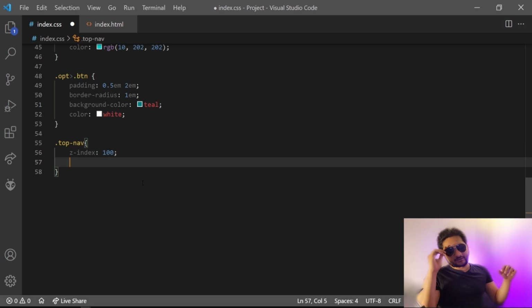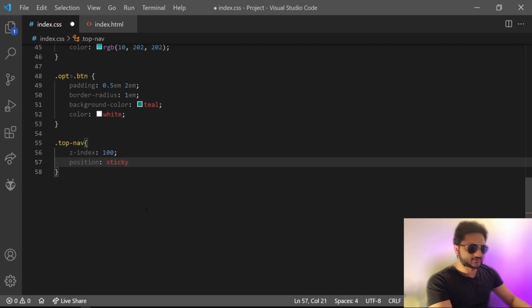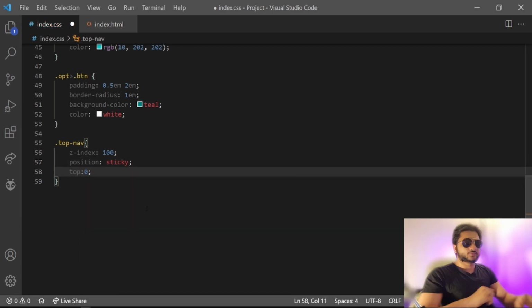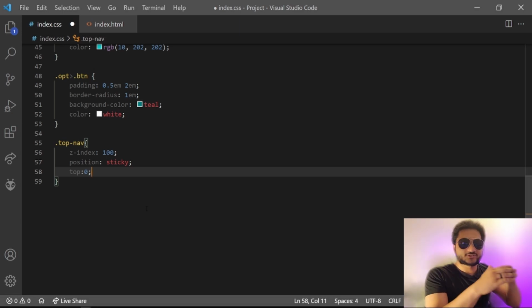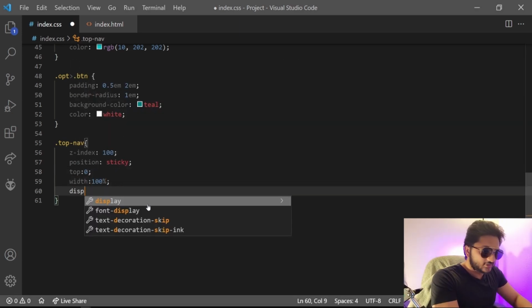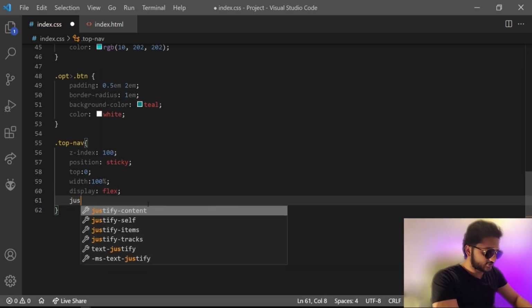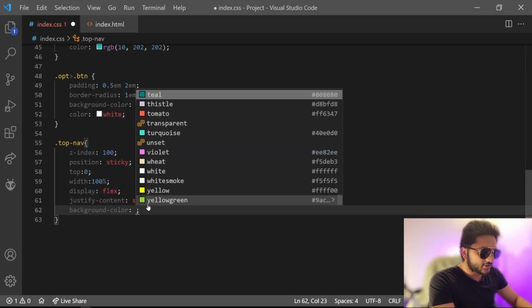Now the way you make that sticky thing happen is by setting the position to sticky and setting the top to 0. What this does is, if the top nav is around the upper edge of the page, it will not go any further. It will just stay there forever, unless you scroll all the way up again, in which case it'll go back to its normal position. Let's give it a width of 100%, set the display to flex. Let's also justify content with space between. I want to give it a good looking background color, and it needs to be dark. I love dark.